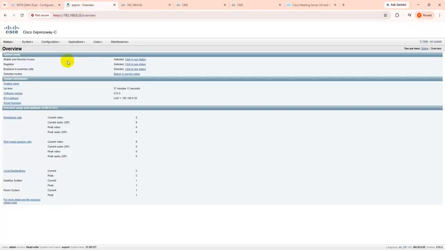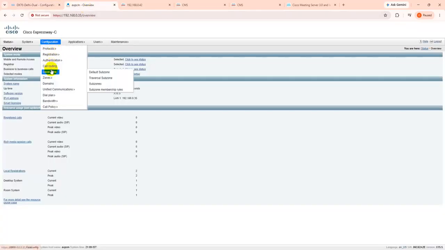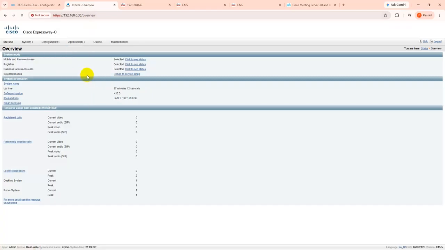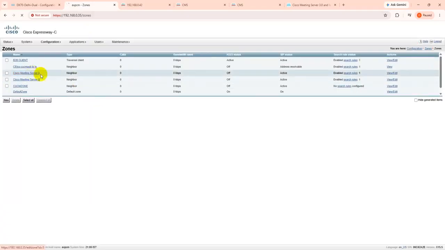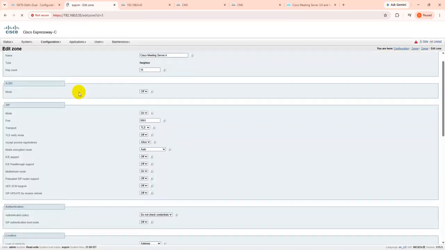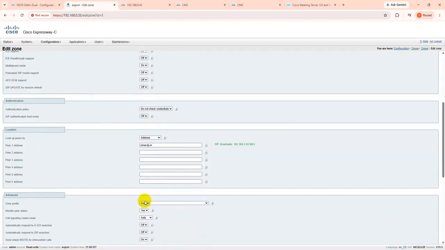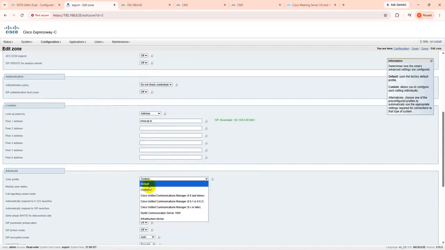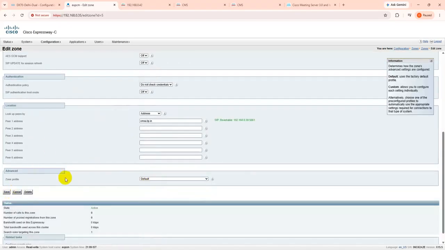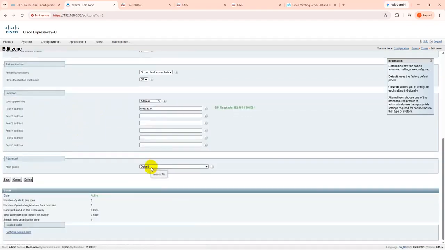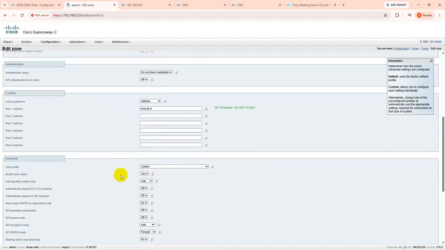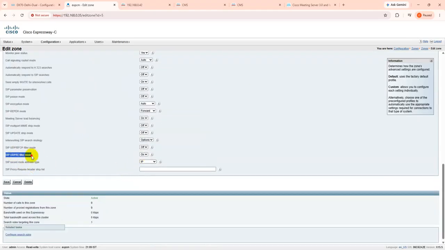Now we can go to your Expressway-C configuration and zones. So this is the web interface from where you go to the configuration zones, and now you are able to see I've created the Cisco Meeting Server neighbor zone. And in this neighbor zone, if it is set to default, which is mentioned in the document itself, you won't be able to see that feature to enable the IX. Now you have to select it custom in the advanced, and can enable the SIP UDP IX filter mode to on. Save this.